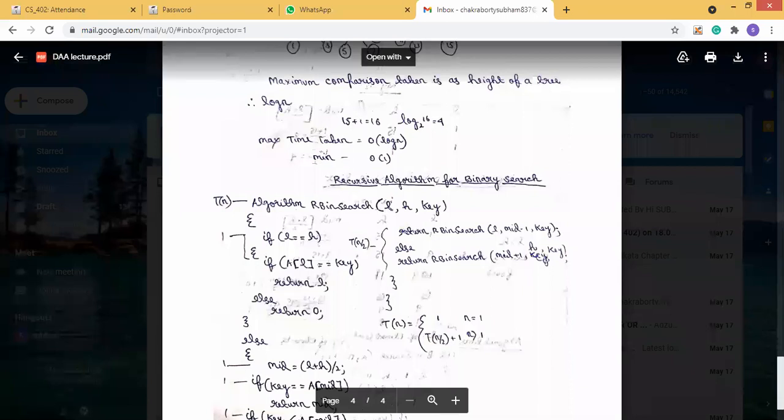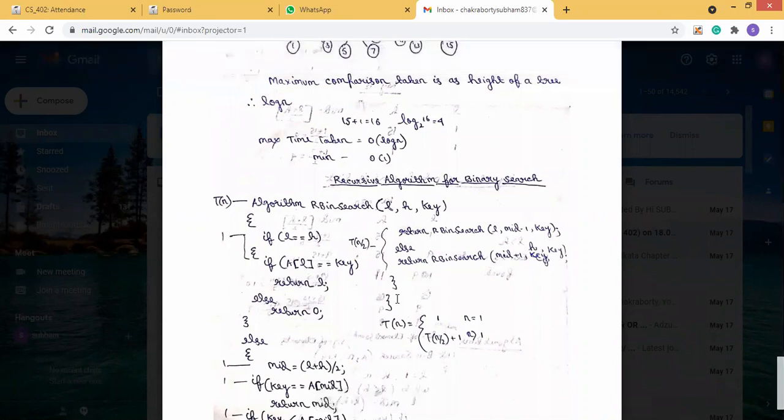But here you can see that we have to define what the small problem is. So in the recursive algorithm for binary search, I first have to define the small problem, and then I will do the large problem solution.